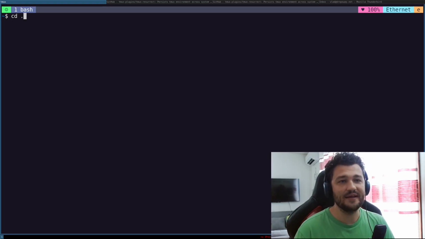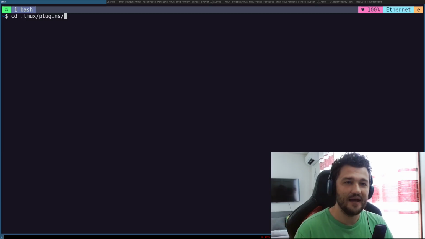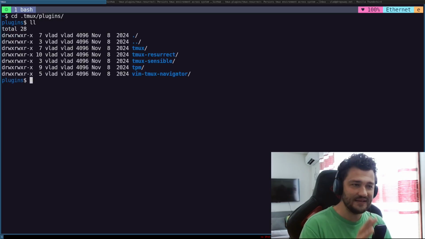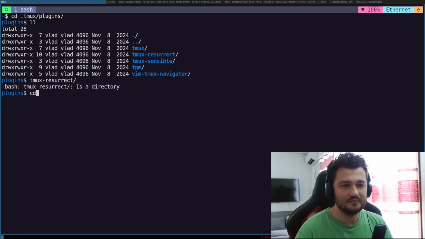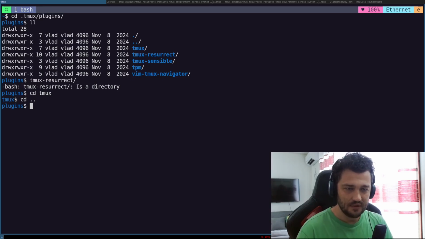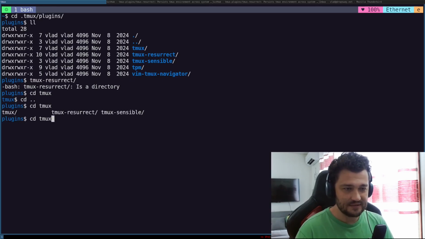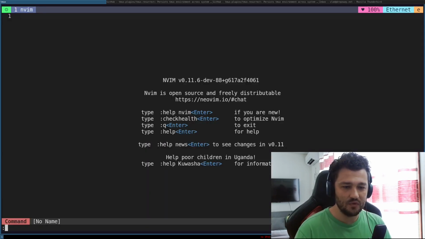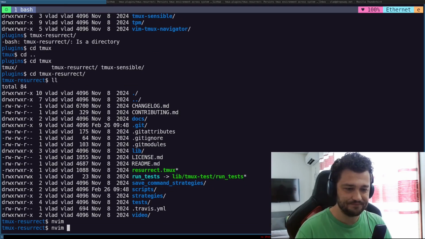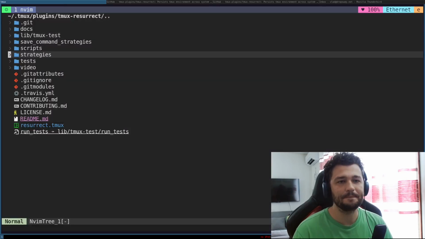If we go to Tmux and you have plugins, we can see we have some plugins here, and in the Tmux-Resurrect, if you please, what I am doing, cd Tmux-Resurrect. Okay, great, fabulous. Let's open NeoVim in that folder. Okay, great.